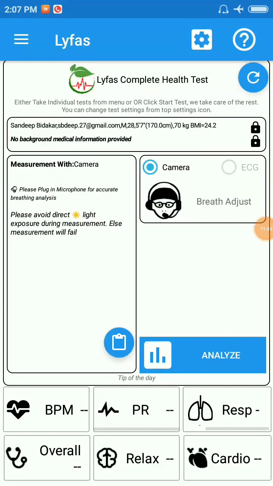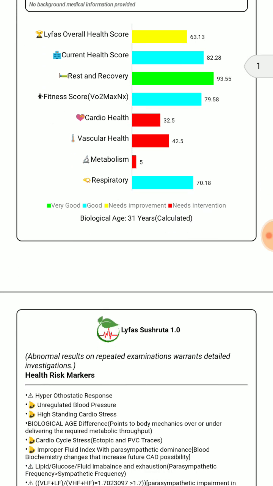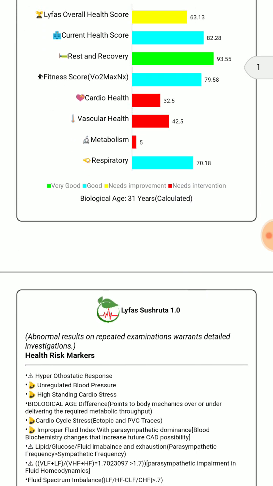The tests are completed. We will go for the analysis of the report. Press analyze to go for the report analysis. And this shows the Lyfas report. It starts with the personal information, different scores using bar graphs. Following that, the biological age of the user is printed.